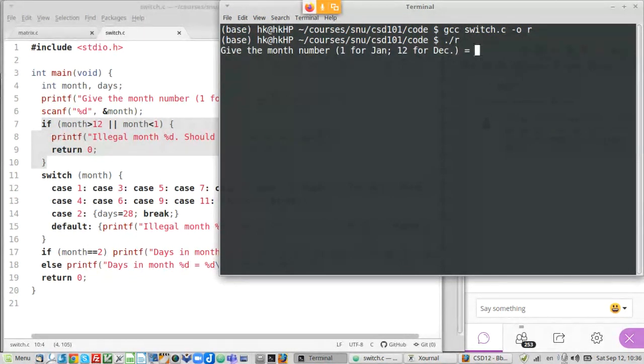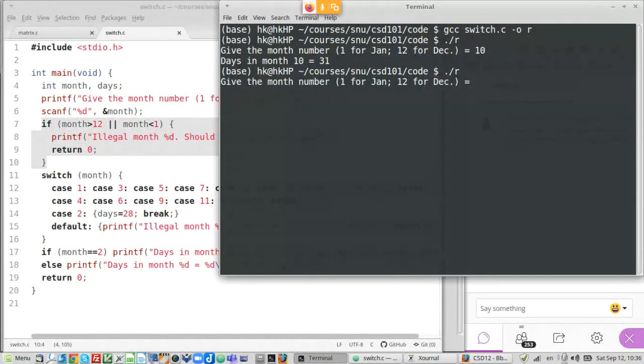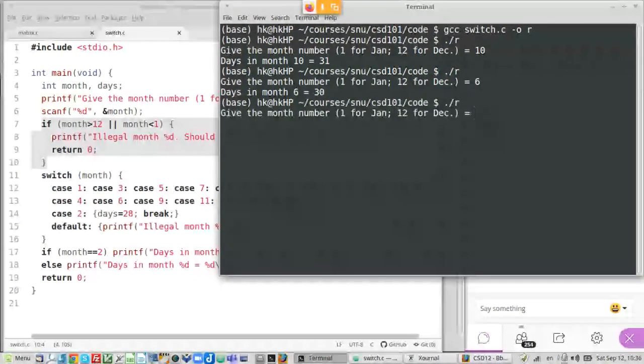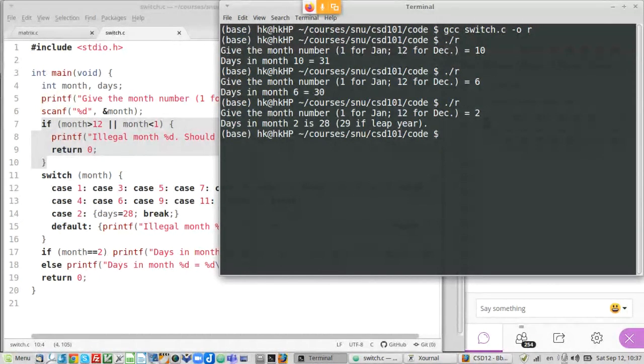So it asks me for a month between 1 and 12. So let's say I give 10. You can see it prints out days in month 10 is 31. Let's execute it again. Let's say I say 6, which is June. So it says days in month 6 is 30. If I execute it again and I say 2, days in month 2 is 28, 29 if leap year. Since we are not giving the year, it is simply printing out 28 and is warning you that if you really are in a leap year, then it should be 29, right?